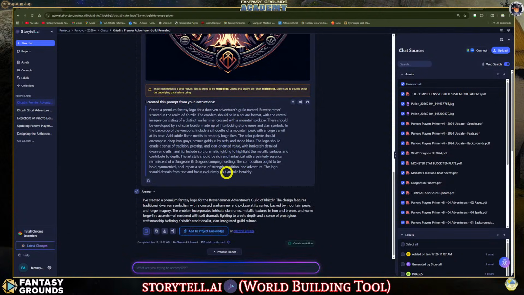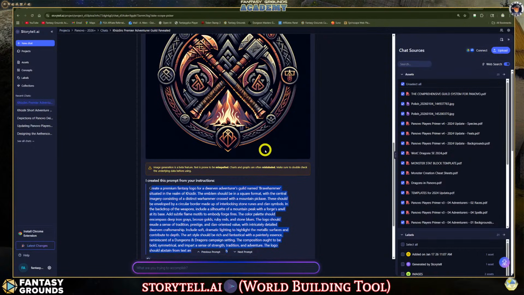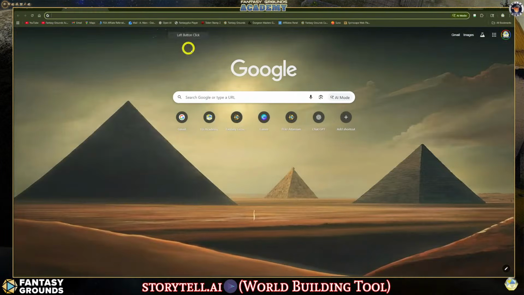So this is the thinking it shows you, and this is what it used for the prompt. I think it uses DALL-E 3 and then Google Gemini, but I don't know if it's using the latest version. So I would probably copy this and take it into the tool that I like, which is Google Gemini 3.1.